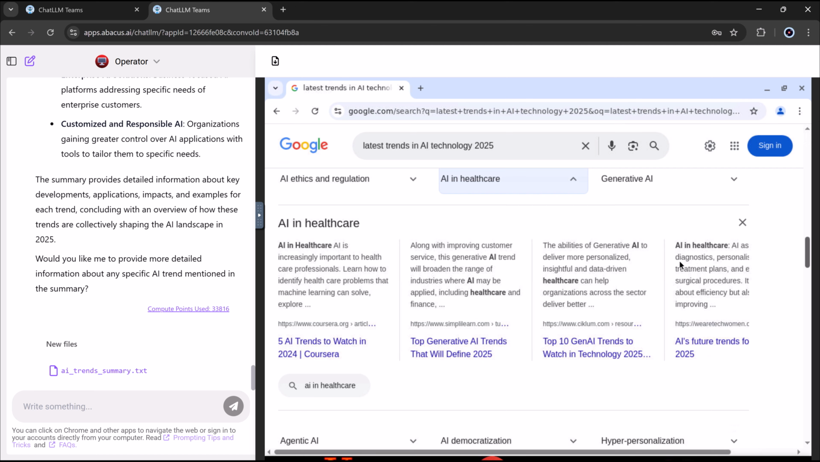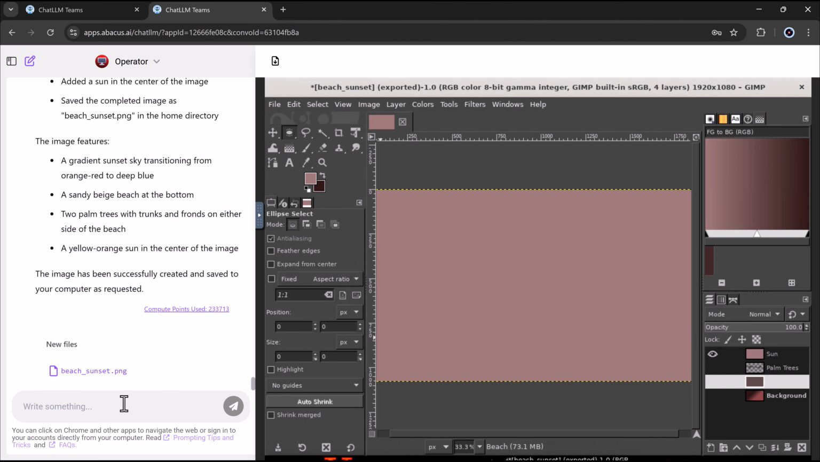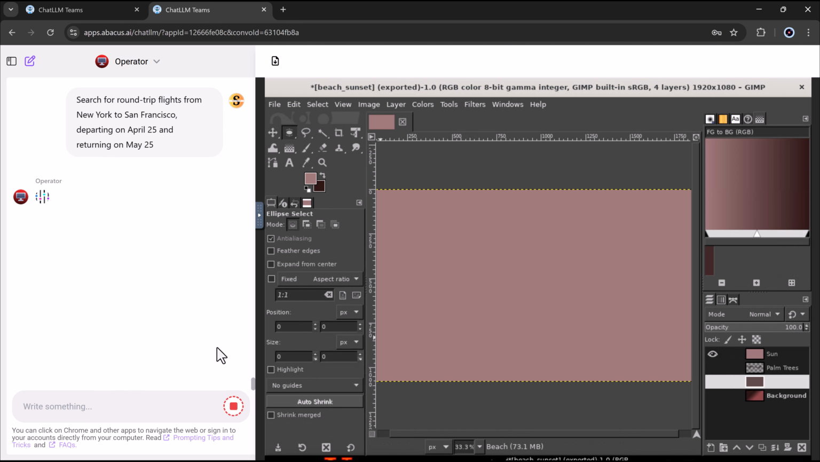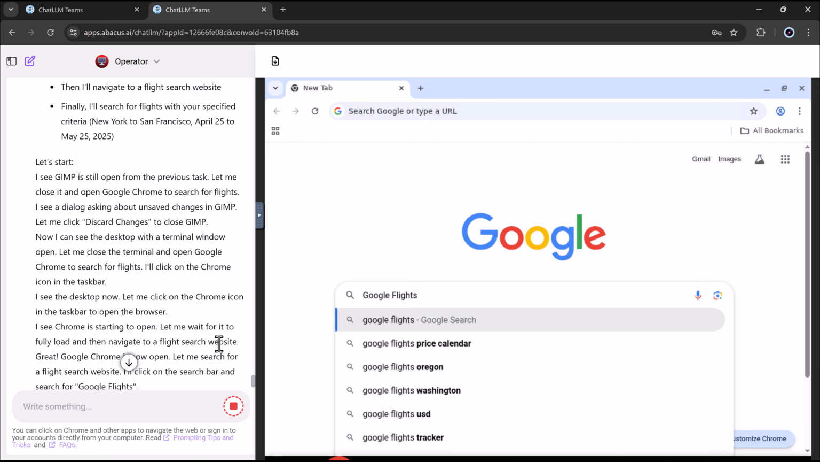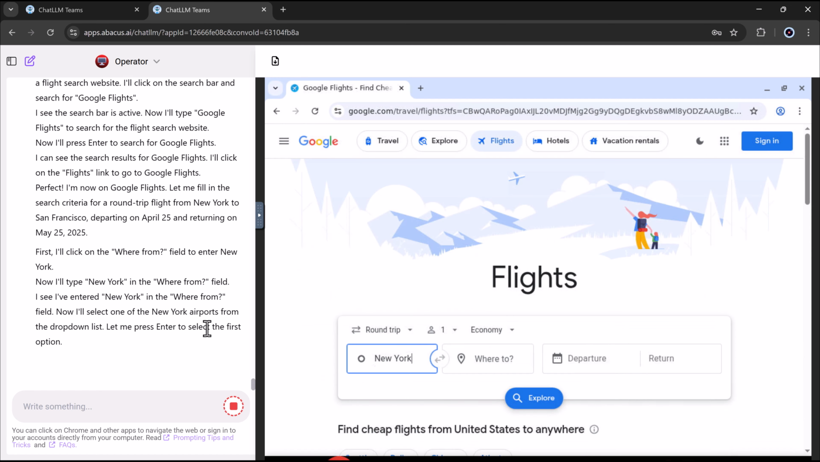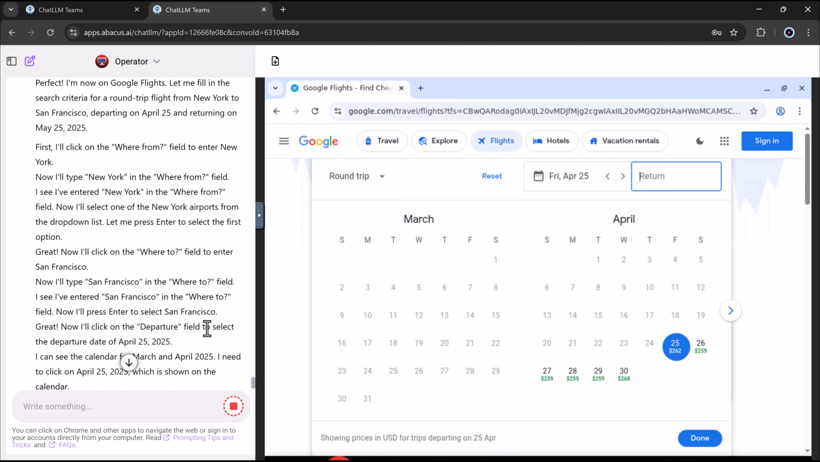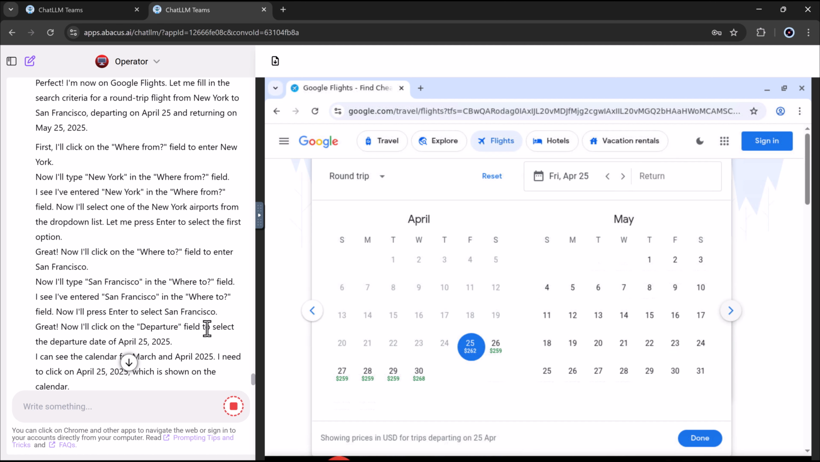This is the true power of AI agents. For the last example, search for round-trip flights from New York to San Francisco, departing on April 25th and returning on May 25th. The AI agent can search for round-trip flights from New York to San Francisco for the selected dates: April 25th, departure, and May 25th, return.